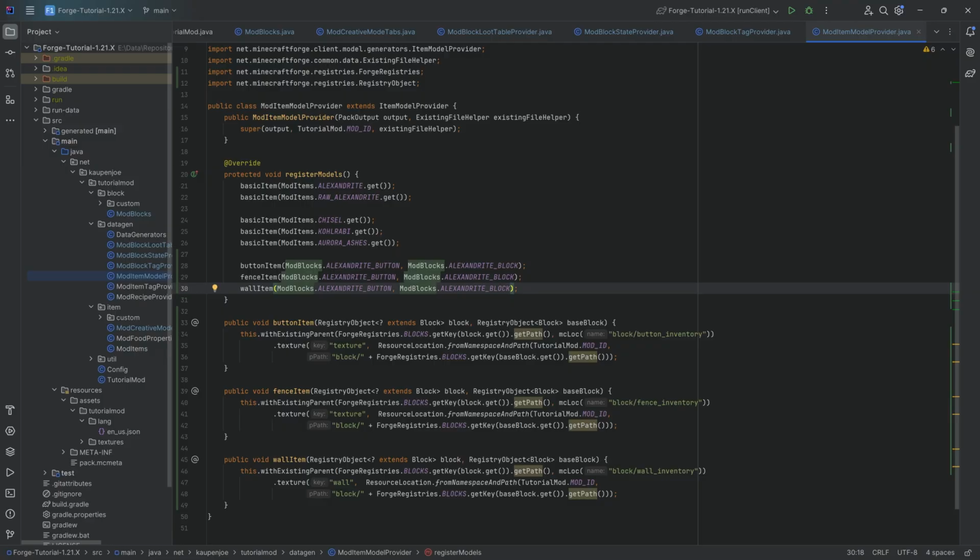And extremely important, fence item. Double check that you have the fence and that you have the wall right here, right? So not well, but wall. I want the wall. Give me the wall. There you go. There we go.